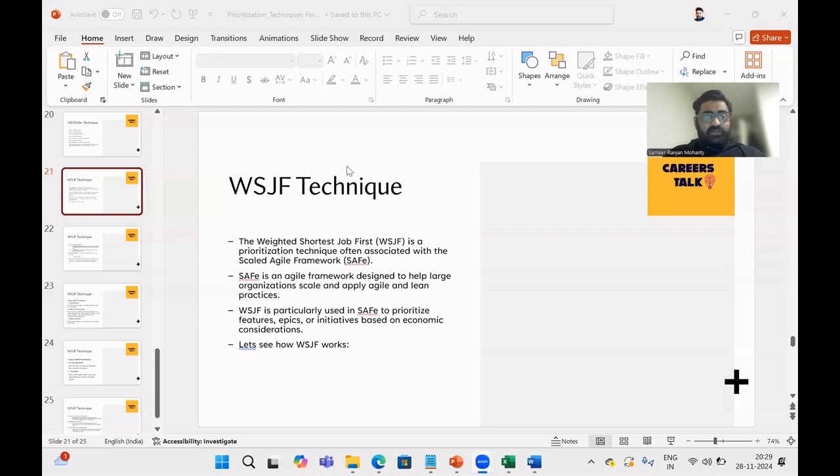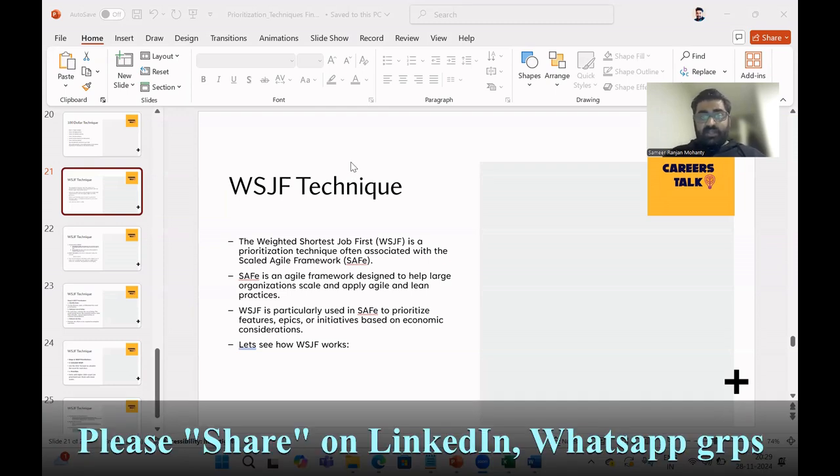So the Weighted Shortest Job First is a prioritization technique quite often associated with the SAFe agile framework, and it is designed to help large organizations to scale up and apply agile and lean practices. Mostly it is used to prioritize features, epics, or any such initiatives based on economic considerations. So we are going to see how WSJF really works.